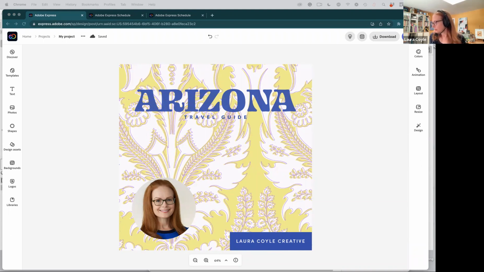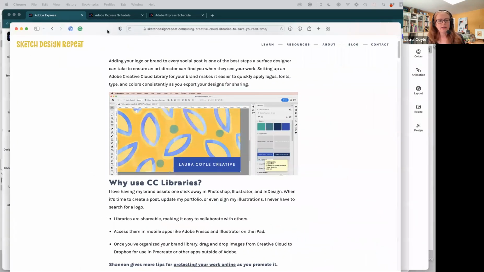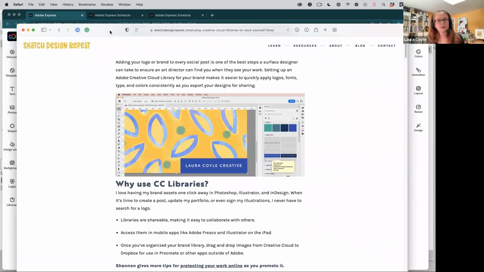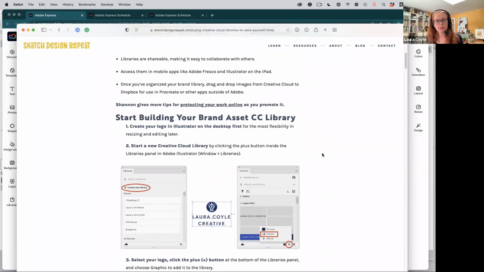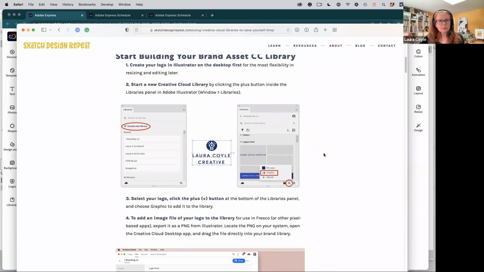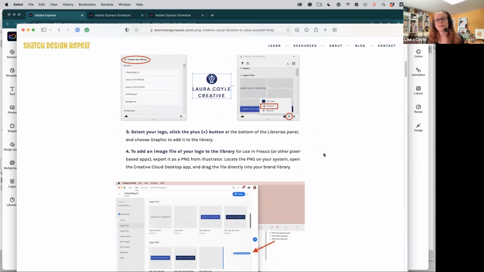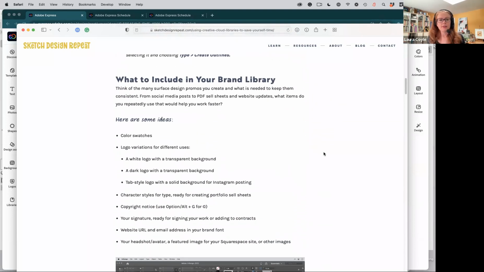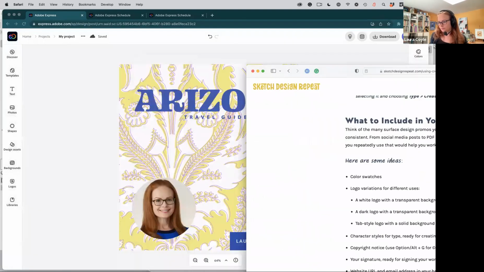This article, let me open this really quick just so I can drag it in here and show you, is an article that I did on creating a brand library. So if you haven't already done this, I have put a ton of tips in here for you. So creating it inside of Illustrator or Photoshop, suggestions about some of the things you might want to include, and tips about including them in such a way that they will work for you, whether you're working in Fresco or Express or Illustrator or Photoshop, and that sort of thing. So check out this article.